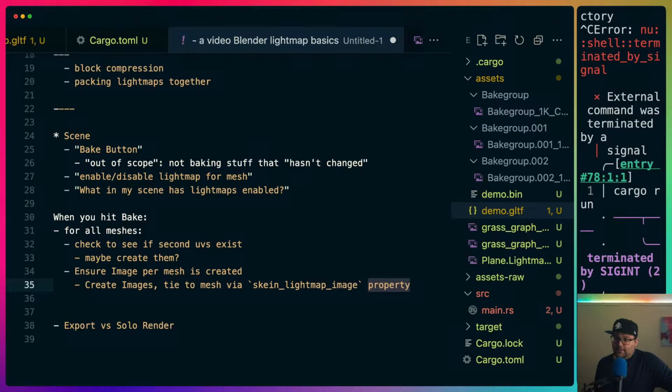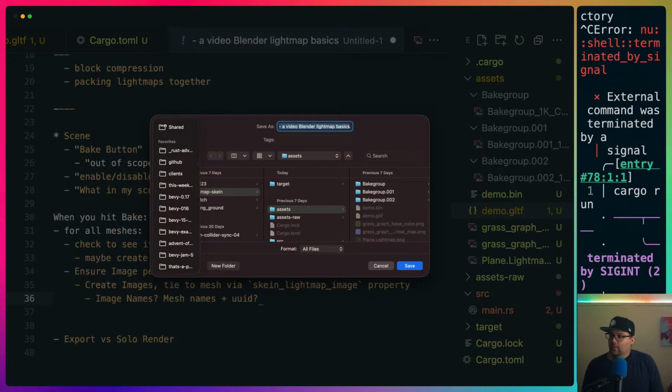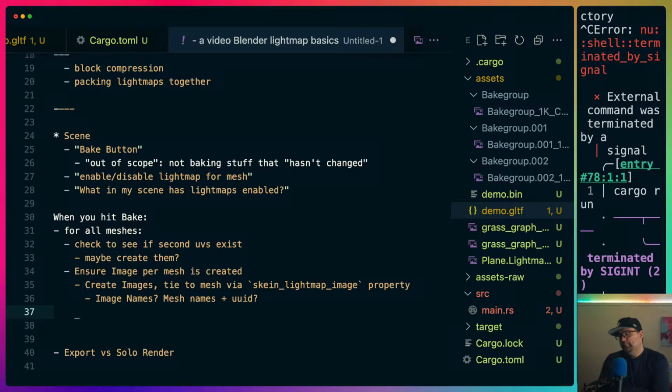The names don't really matter. I think that the naming of this is going to get interesting because really what I want is a unique image that is a container for the data that we're going to render the light map into. And it doesn't really matter what it's named.